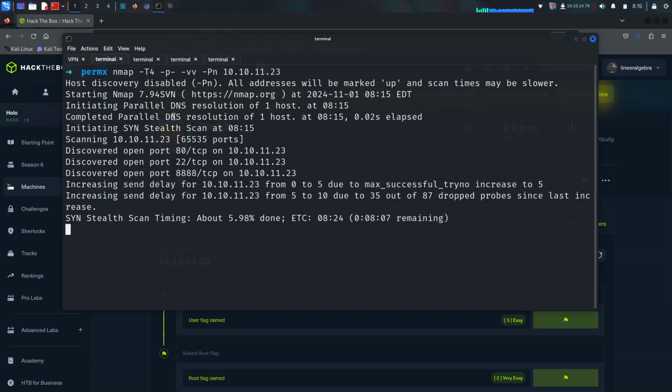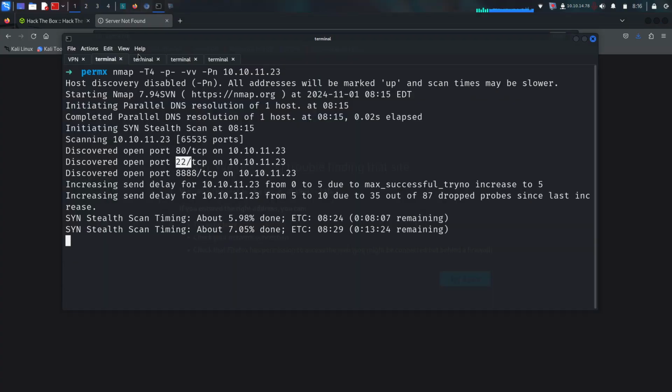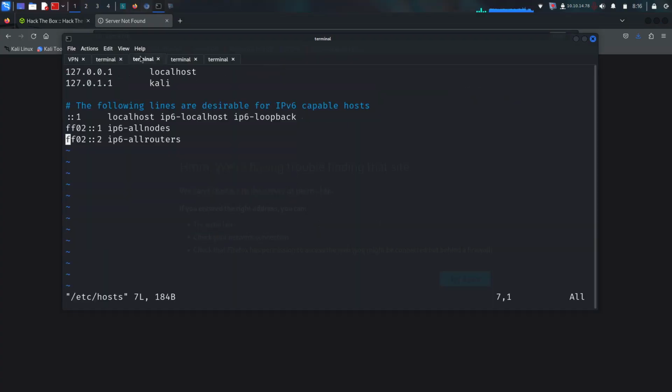As always, we are starting with nmap, so we are just scanning all ports with -T4 and -vv for double verbosity and giving the IP address. There is just a web server open on HTTP on port 80, and we have port 22 on SSH. So let's visit our web server on port 80, and it says we have to add permx.htb to our /etc/hosts file.